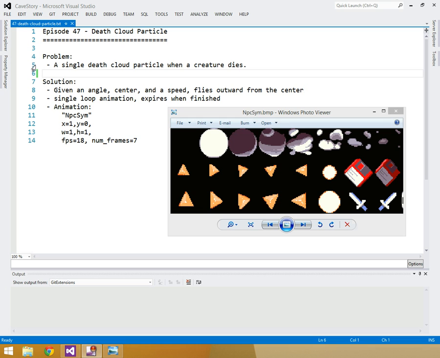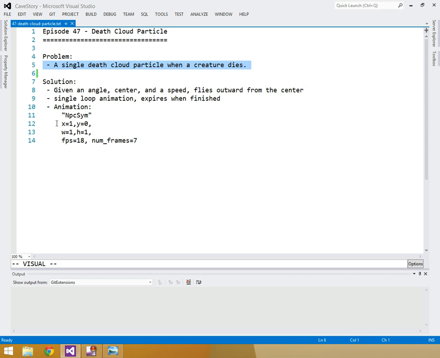In this episode, we're going to be creating our death cloud particle effect, and it's just going to be a single death cloud. Normally, when a creature dies, it spits out a certain number, like a bat spits out 3 different death clouds in different directions, but we're just going to be handling a single death cloud particle, the one you would see when a creature dies. We won't create it at the right time yet. We'll just create the particle effect.